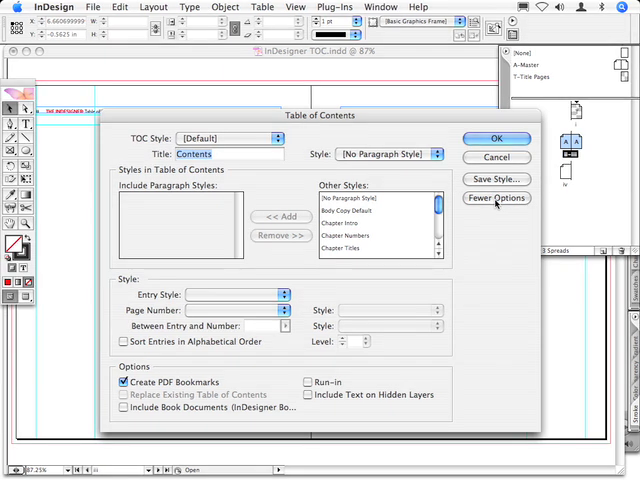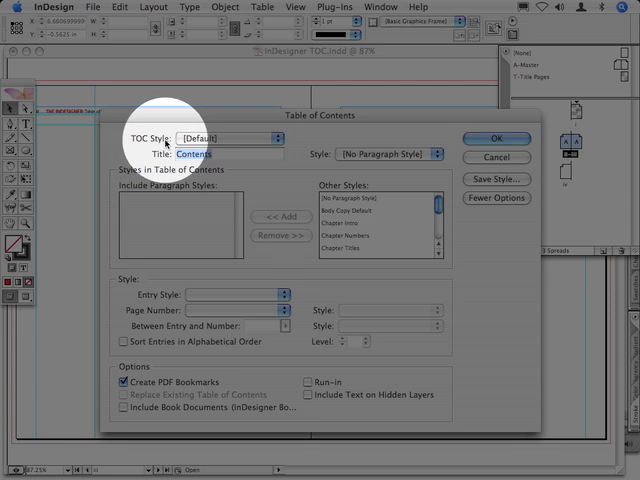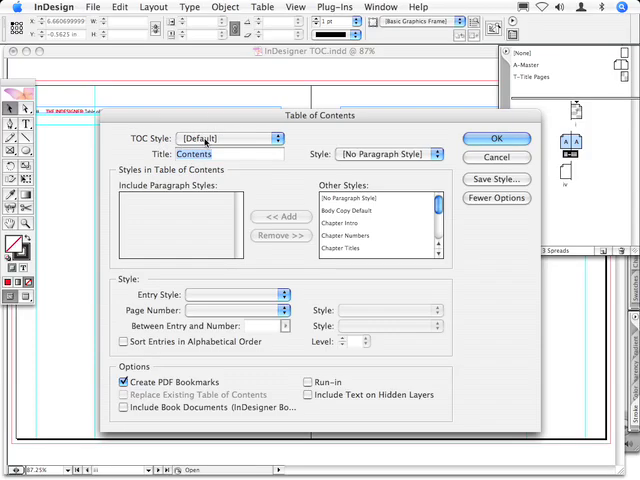Let's go through this dialog option by option, starting with the TOC style, which is set to default at the moment since I have no TOC styles defined. Even though they're called TOC styles, they're actually more like presets than they are paragraph, character, or object styles, especially in the way they're edited and saved. You can check out episode 32 for more about presets if you haven't seen it already.